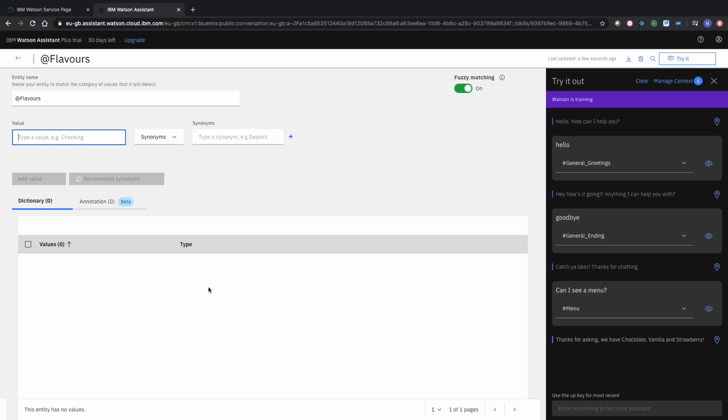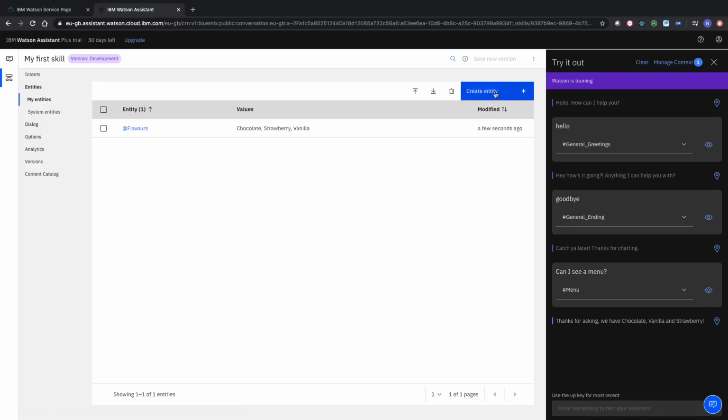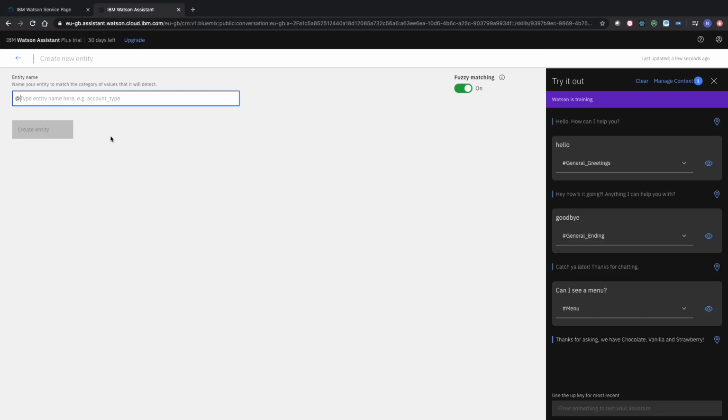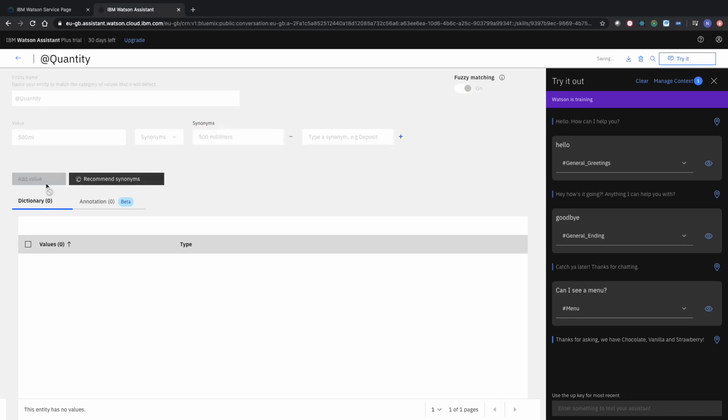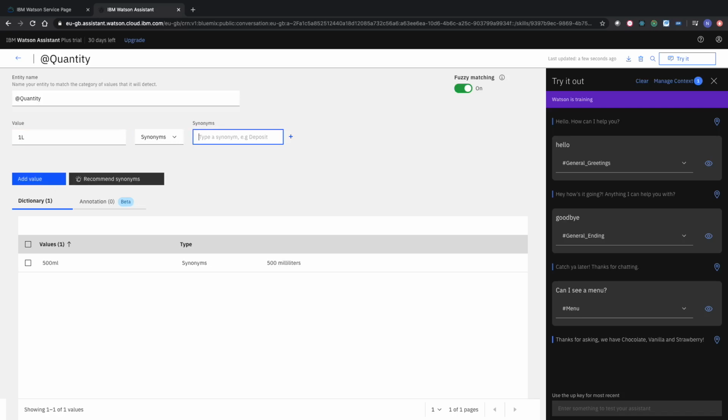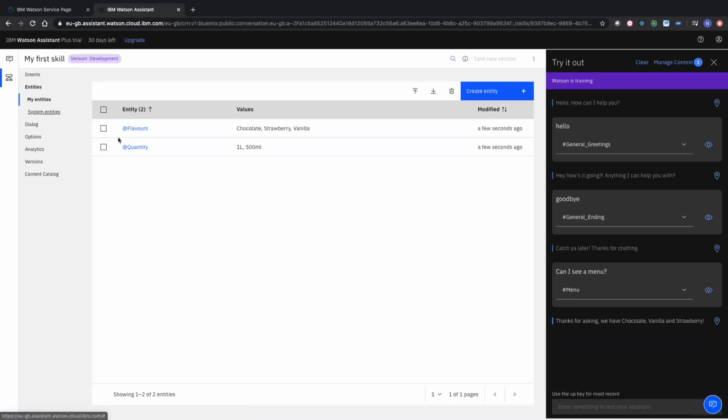And keep in mind, we had 3 flavors, so we had chocolate, vanilla, and strawberry. And then let's create our next entity. So we wanted quantity. So in this case, they just sell it in 500 ml containers or 1 liter containers. So we'll create an entity called quantity, and we'll say 500 ml. And we'll have a synonym for that, and 1 liter. Perfect, so we've got our quantities and we've got our flavors.